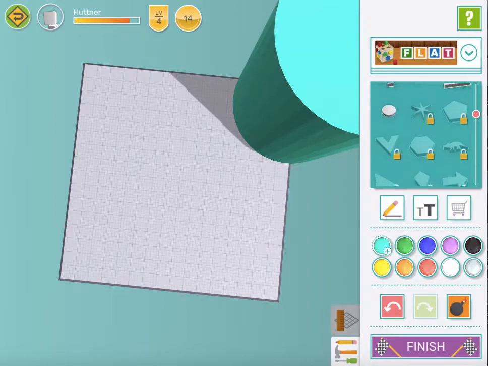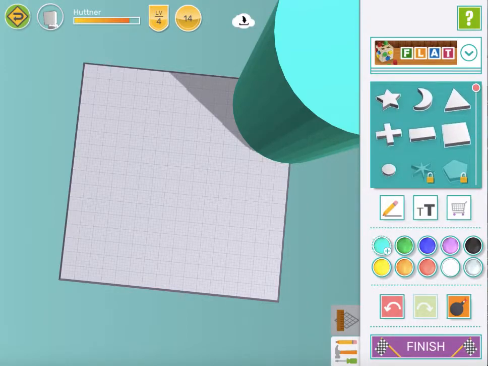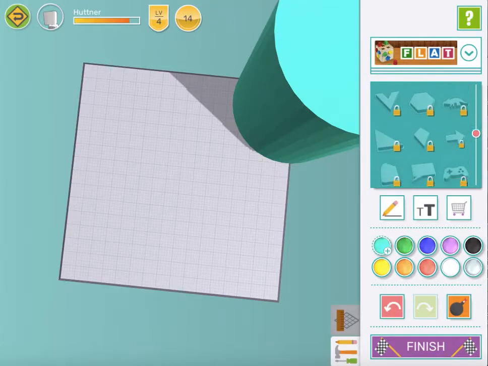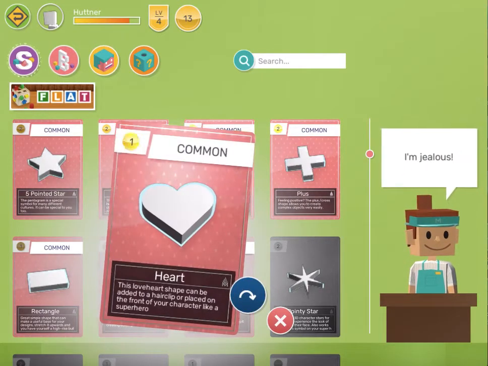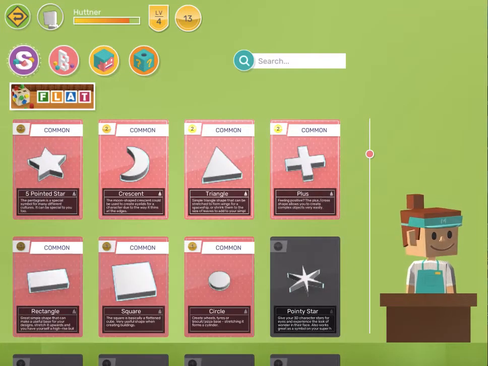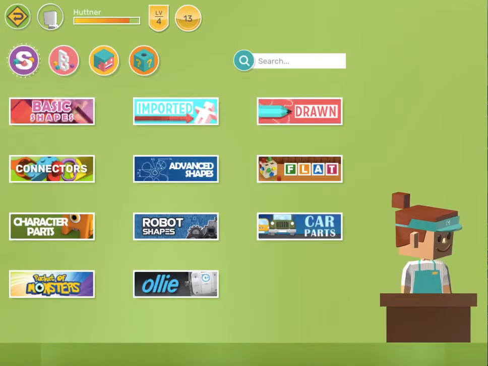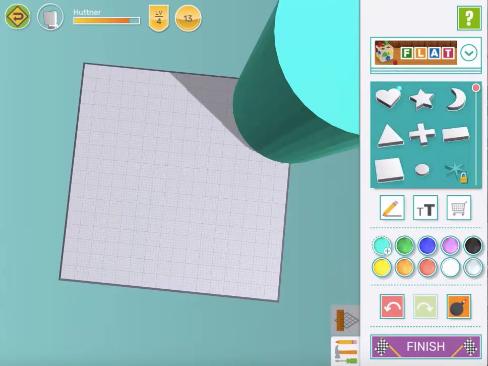So now I'm going to select what shape I would like to use. Today, the shape that I want to use is the heart. So I'm going to tap on the heart and unlock the heart so that I can use it. I'm going to go back to my shaper, and now I have the heart to use. So I'm going to tap on the heart.